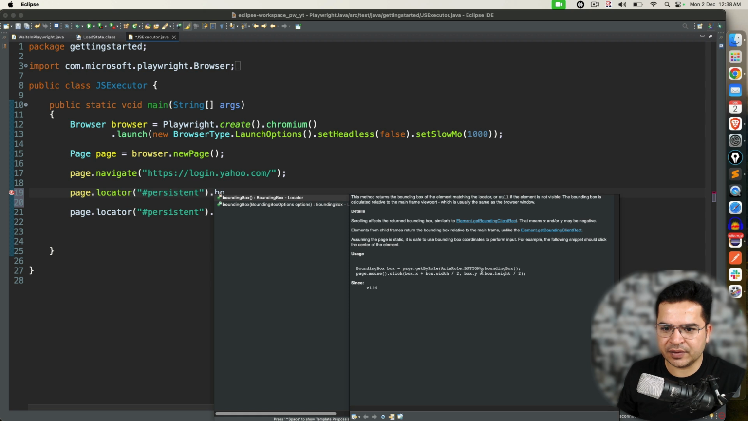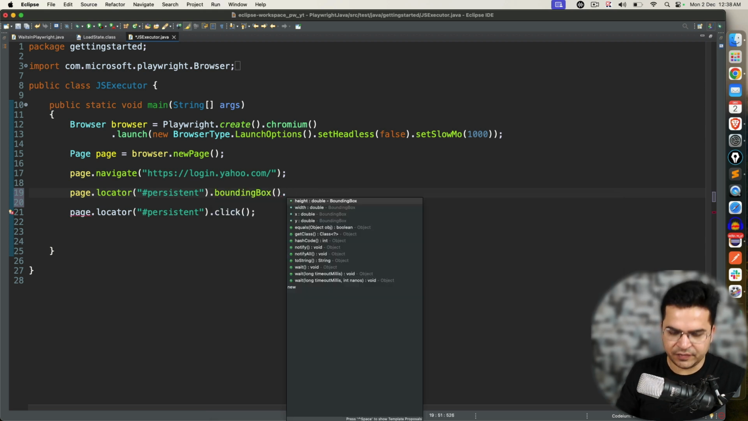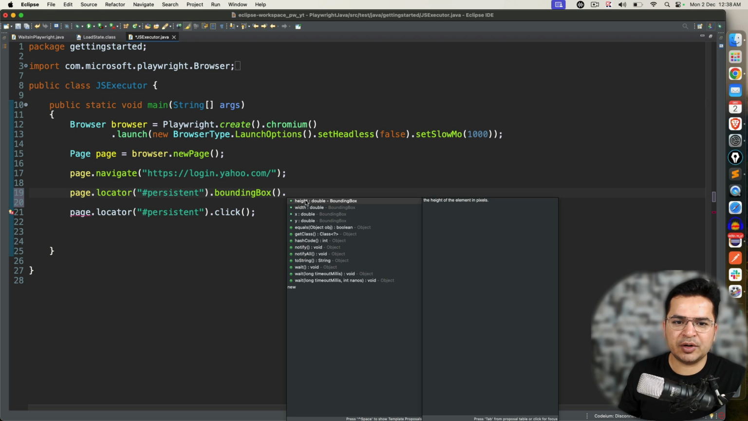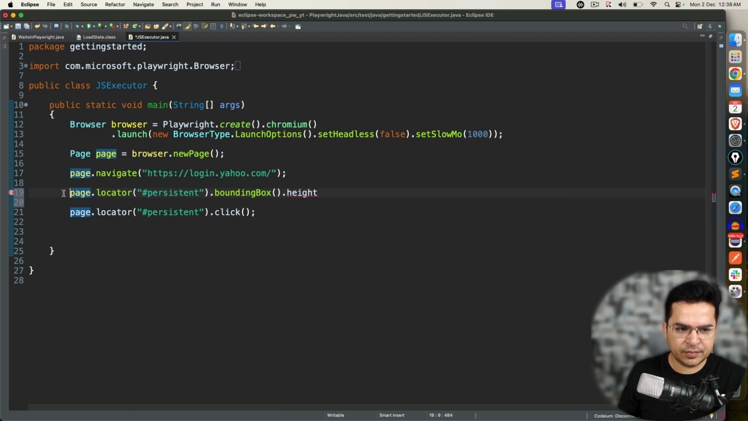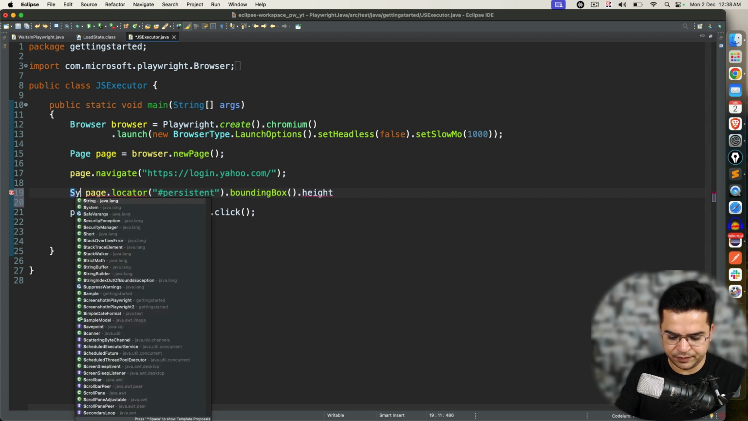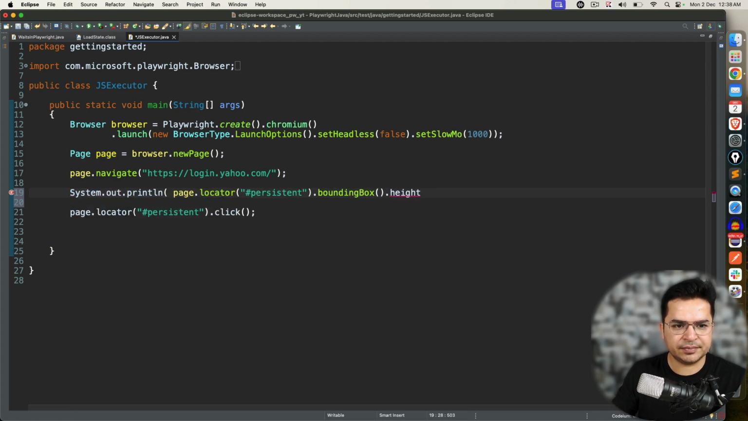If you see this, for example, you captured one element, you say bounding box, then you can get the x and y coordinates, width and height and everything. I'm going to capture only width and height. The moment you put dot, you can see width, it will return it as a double. I will just store this in a variable, or I can directly print. So I'm printing width, and in the same way I will also print height.